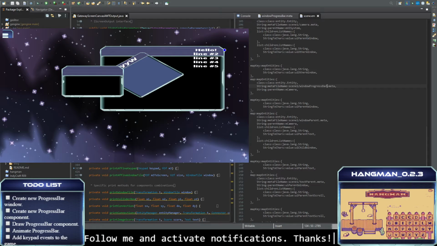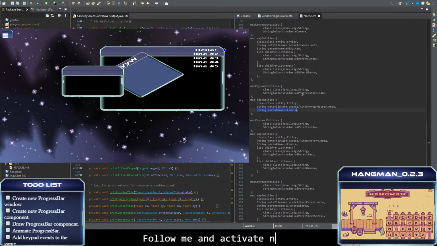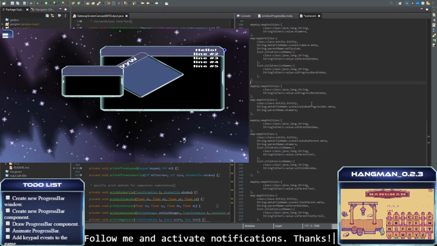Let's add some header, some title. This is the other window, so we can also change the name here. Right now this is the UI progress window, and its parent is the camera. So let's change the name here. Okay, we are going to add some children here.